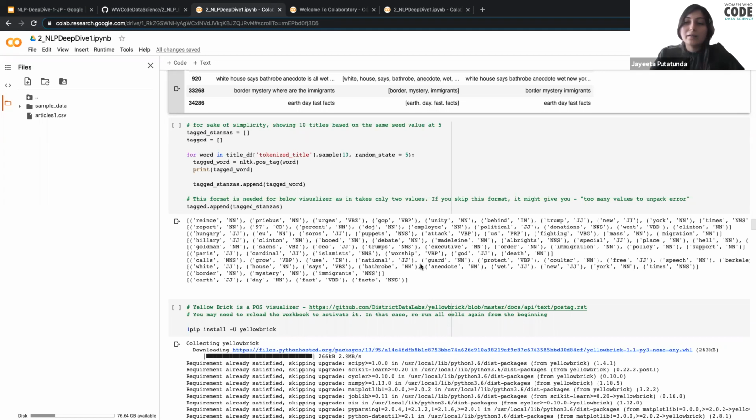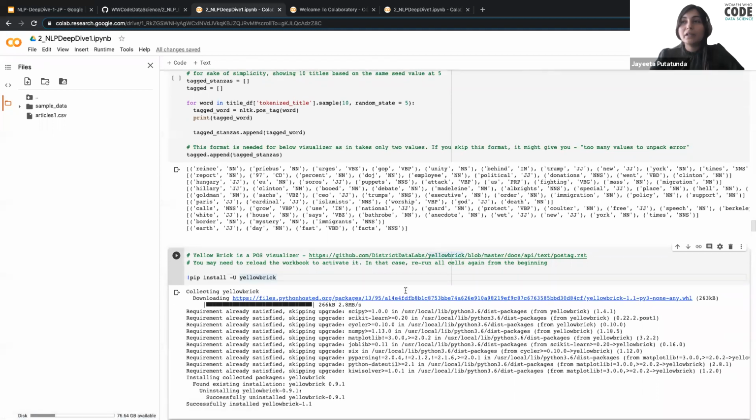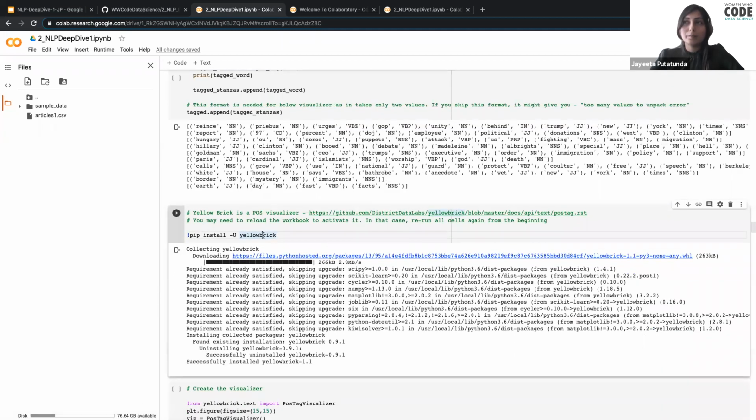Now you might say, okay, I now have tags, so what do I do with them? What insight can I get from them? Everything that we're doing, the end goal is to get insights from it and not just apply it. So I really like this website. They have this package called Yellowbrick.